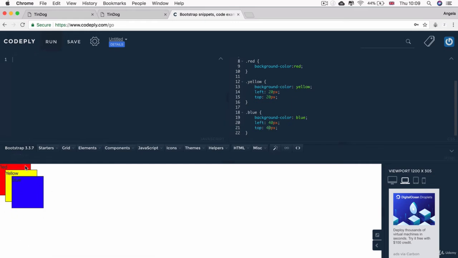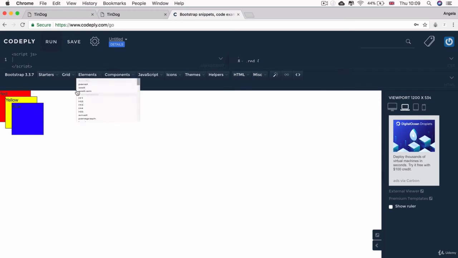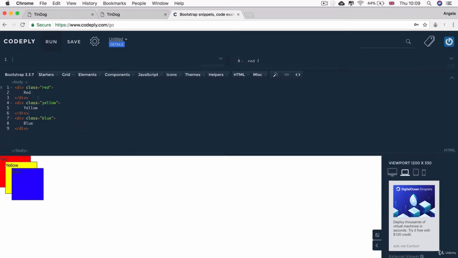It's much easier to see the natural stacking order, which is, if you remember, that the things that come first in the HTML will be right at the back, and then as we go down the HTML file, every other element becomes stacked on top of the previous elements. So this is the natural stacking order, just based on the order in the HTML code.